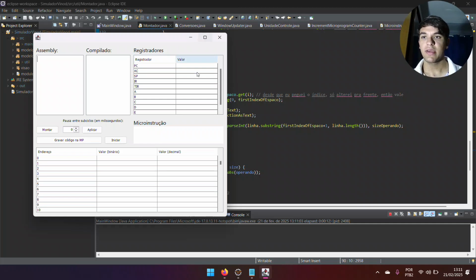So here we have the simulator. Here we can paste our assembly code. Here it will output the compiled code, the binary. Okay, we can type in the binary or paste it if you like. Here is the memory of the system, and here we can see the registers. Those are the speed controls for the simulation, and this is the start button.